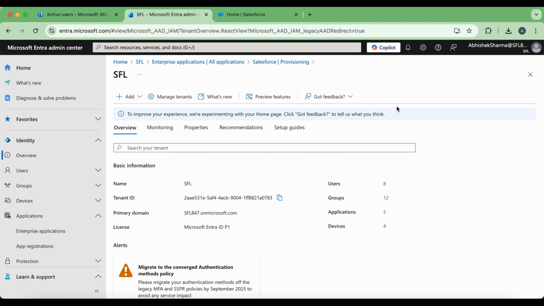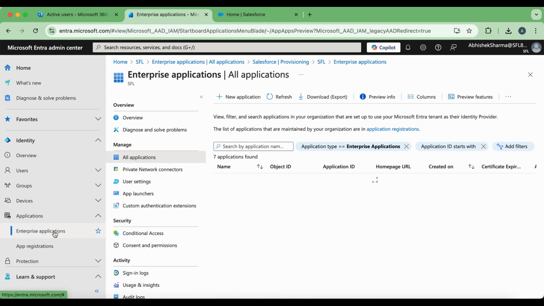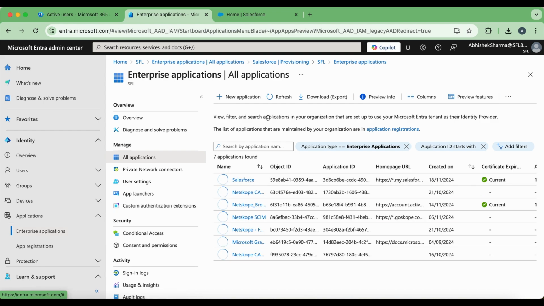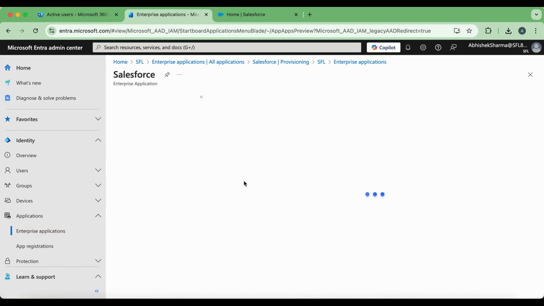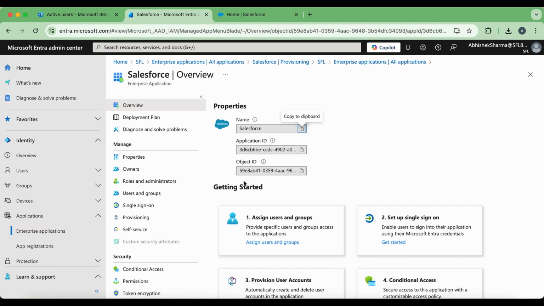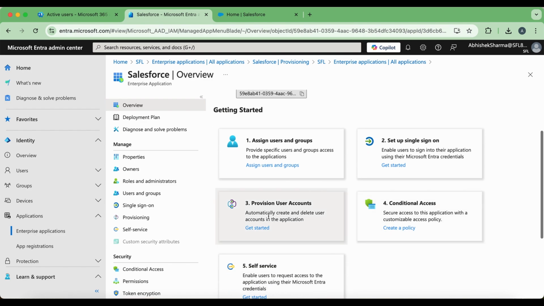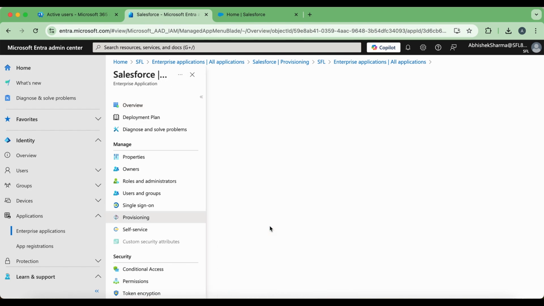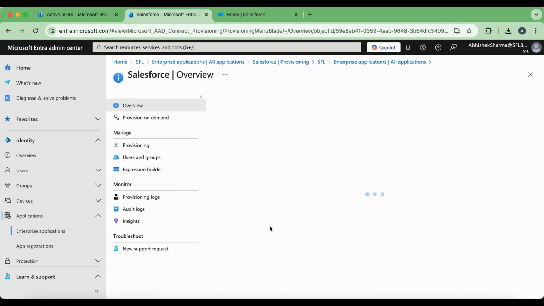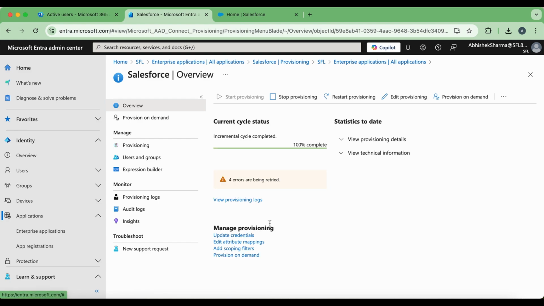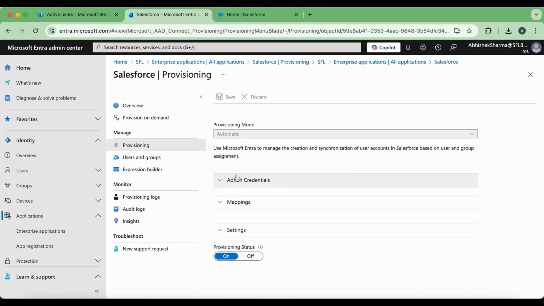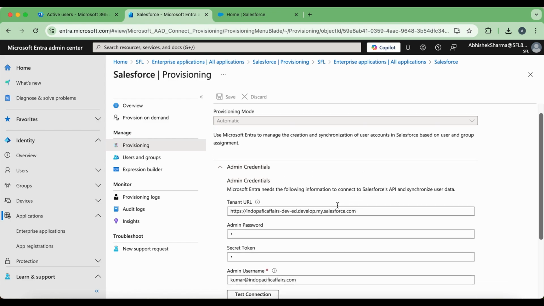So here I am, I have logged in to my Entra ID portal, and from here I'll go to my enterprise application section, then go to my Salesforce application, and here I will go into the provision user account section. Here you have to go to provisioning and you have to enter the admin credentials.